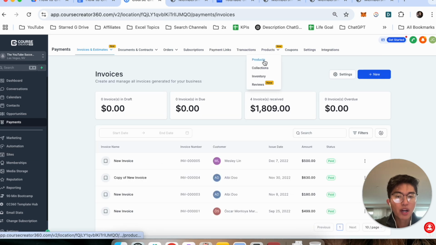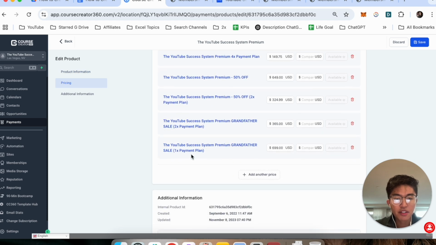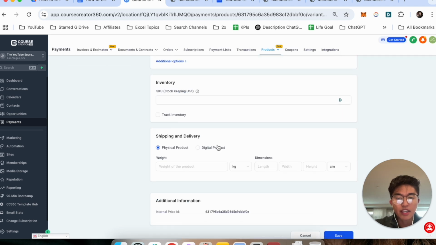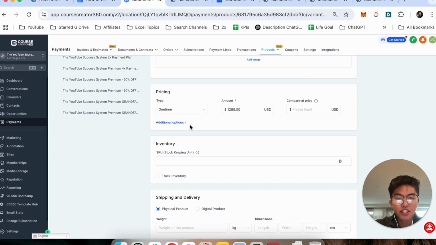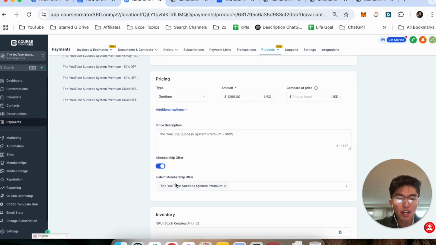And then under products, you want to make sure that you set a price point, like right over here, $1,299. And then you want to make sure that you attach this product to the offer. Okay, so you want to toggle on membership offer and then select the offer that you created before.